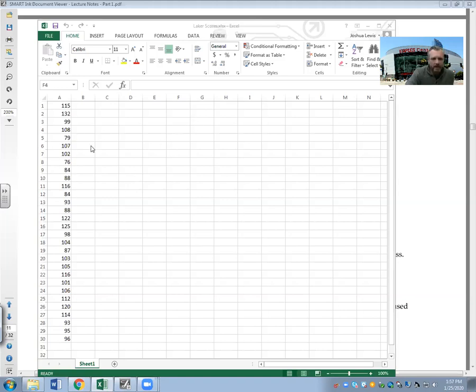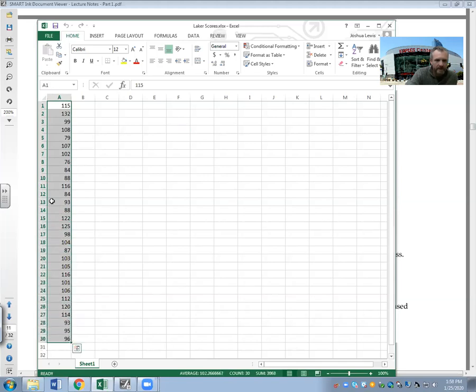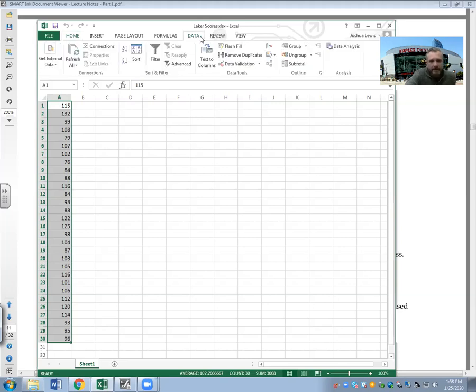So if I want to do that, I can highlight my data. I'm going to click on that first cell and, holding the left mouse button down, go all the way to the end of my data. Notice it's not in any order other than the order that it was given in. Now up on this top row, you'll see the tab for data. Click on that and you'll notice a sort feature.